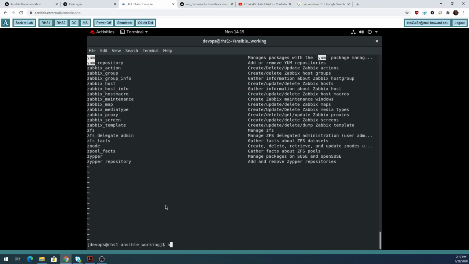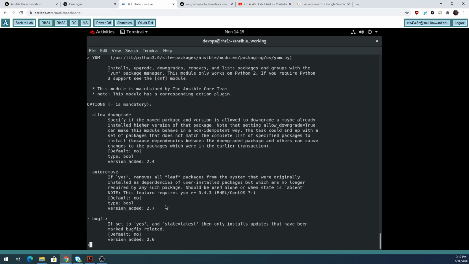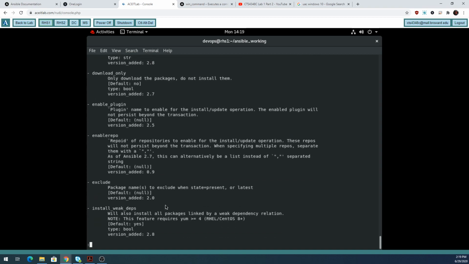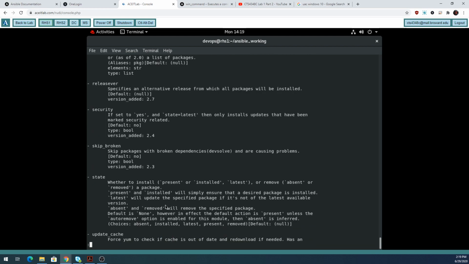If I wanted to see more details on that command, I could use Ansible docs, and then I could just type the module name, and it will pull up information about that module, of what I can do with that module. And I can see for the switch called state, I have present, installed, latest, remove, removed, or absent. So there's a lot of documentation there.